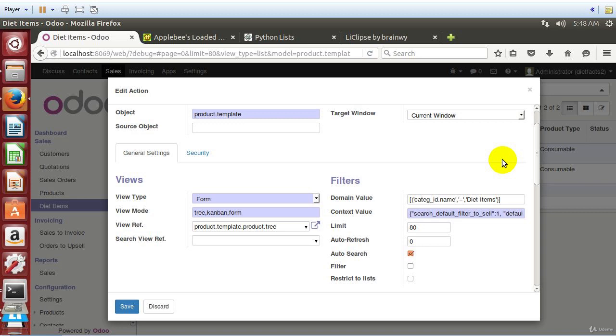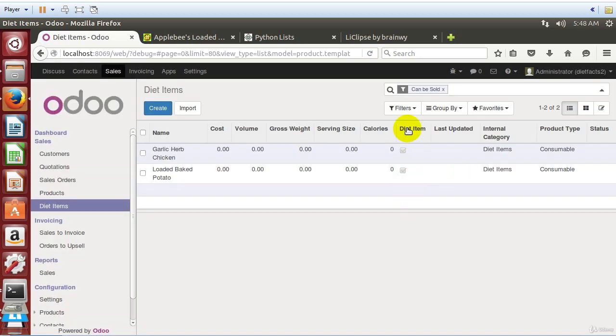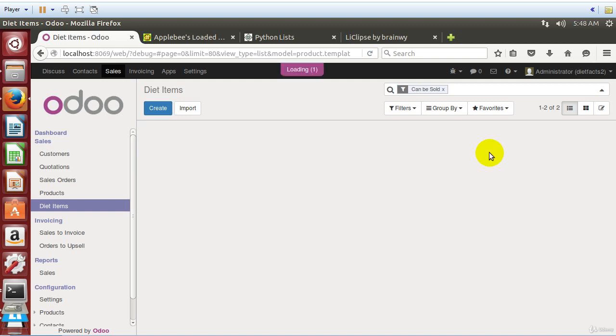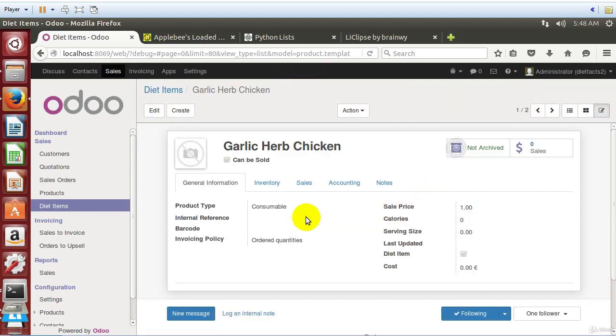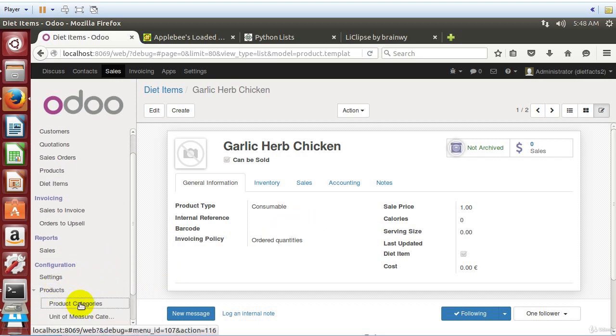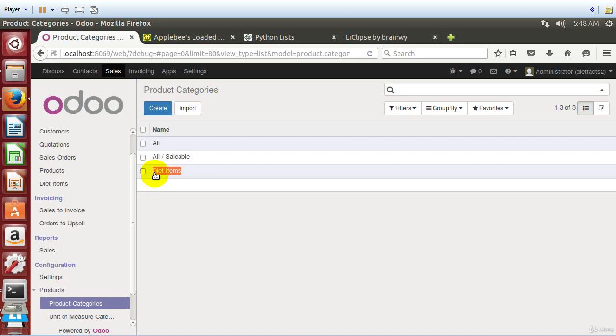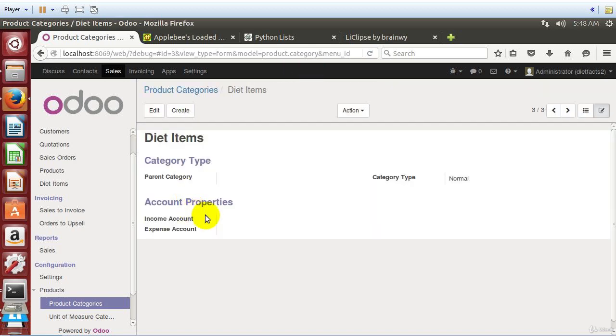Now, is this a better design than using diet item here as a Boolean? That is maybe up to debate, because in this case, we're using our internal category. We're using a string. And what if somebody goes in here under products and changes the string from being diet items? So I'm not necessarily saying that diet item as a Boolean is bad, or that this is superior. In general, I would say it's better not to add structure.